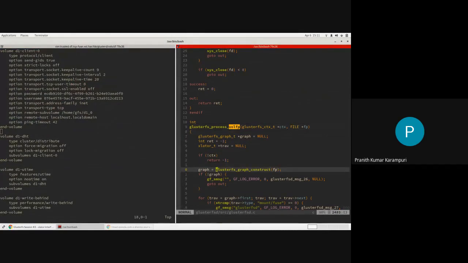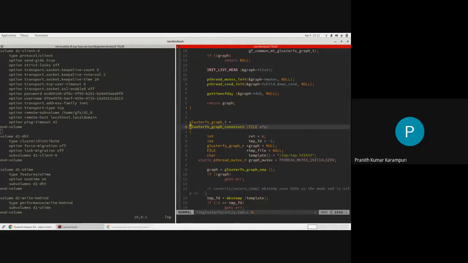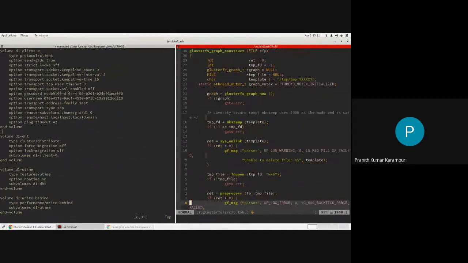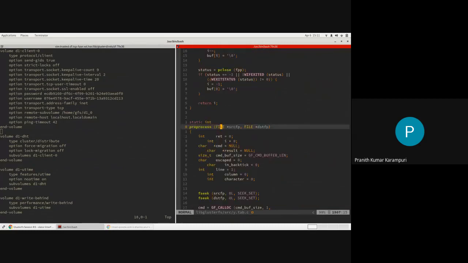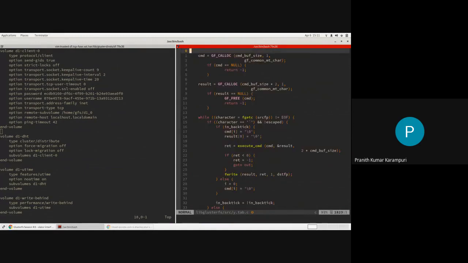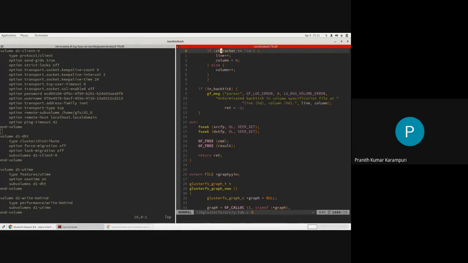Now in graph construct is when you will create the bare bone graph data structure. You will open the file, and then you will call something called pre-process. Okay, so it will copy the configuration, etc. I think then it will start its parsing.